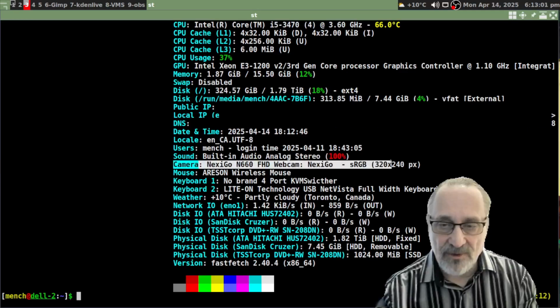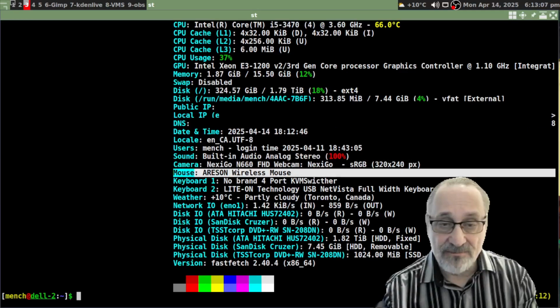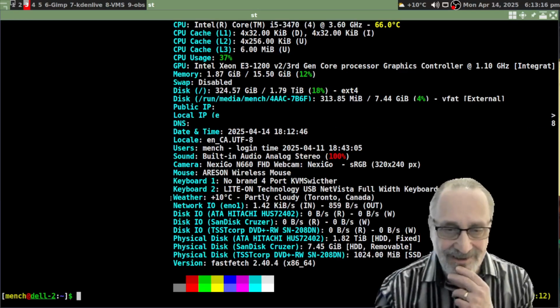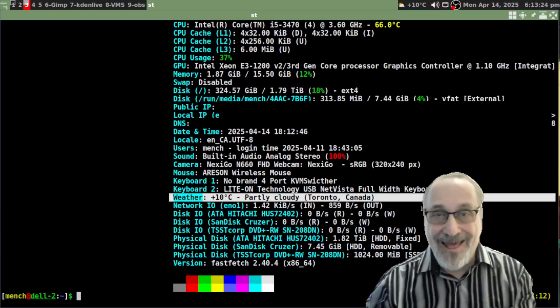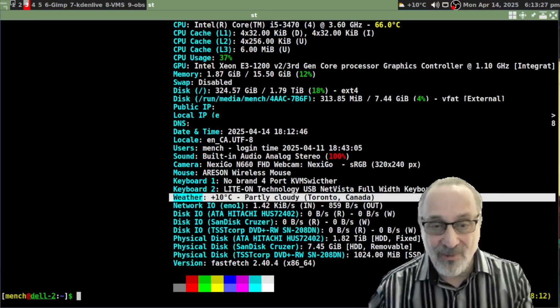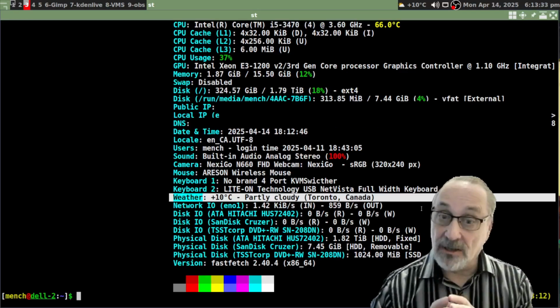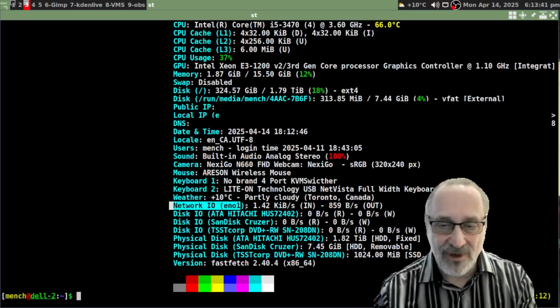It's showing the camera that I'm using, the mouse that I'm using, the keyboard that I'm using, and look at this. Check this out. You've got to like this. It's showing the weather. Do you believe that? It's showing the weather: plus 10 degrees Celsius, partly cloudy, in Toronto, Canada, okay? And it's showing my network speed, and it's showing my disks.